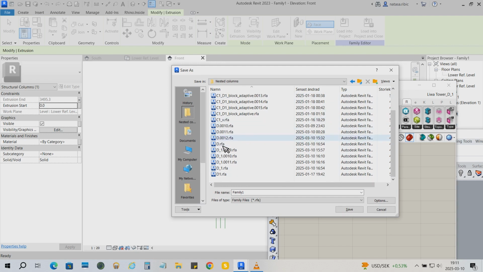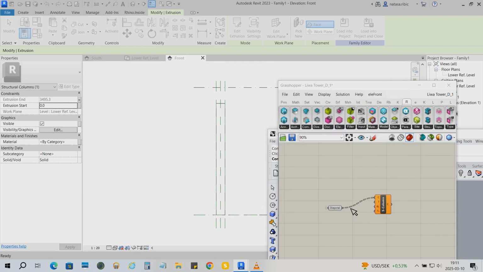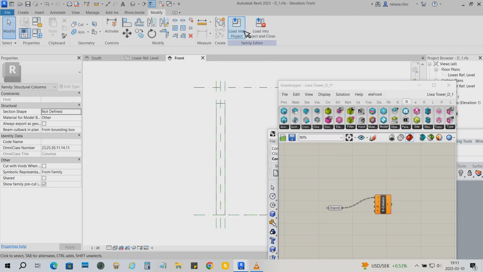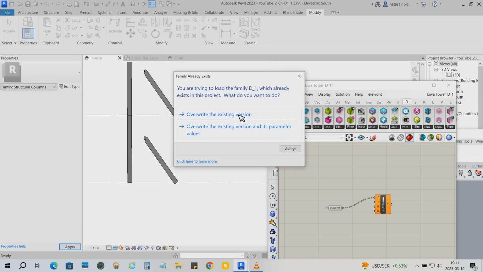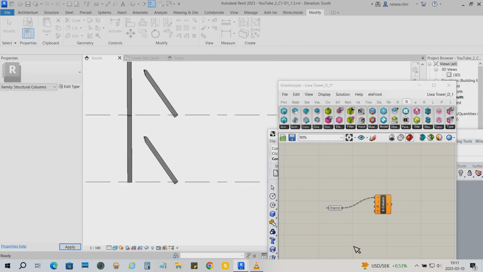Now I will save this family and I will call it D1. I think I already have D1. I will replace it. Yes. And load into project. Overwrite the existing version.